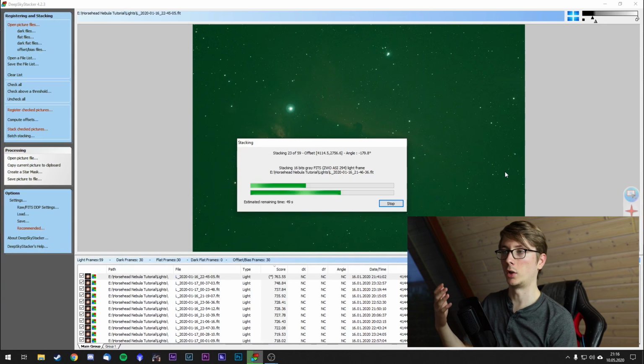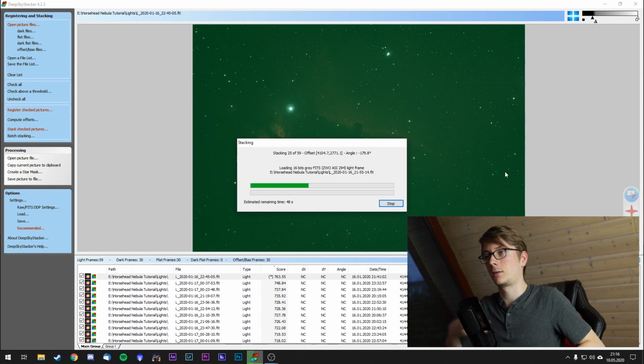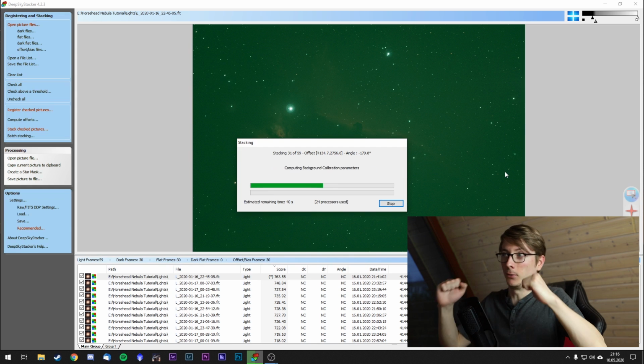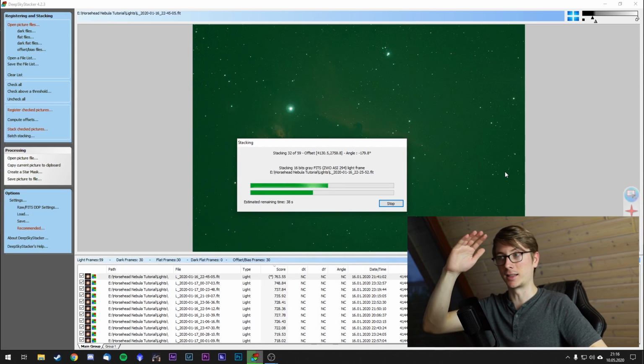You can see the images were already registered and calibrated, so now all we have to do is to stack them. And this is going lightning fast. I upgraded this PC to an AMD Ryzen 9, 24 threads, it's going through there like it's nothing.